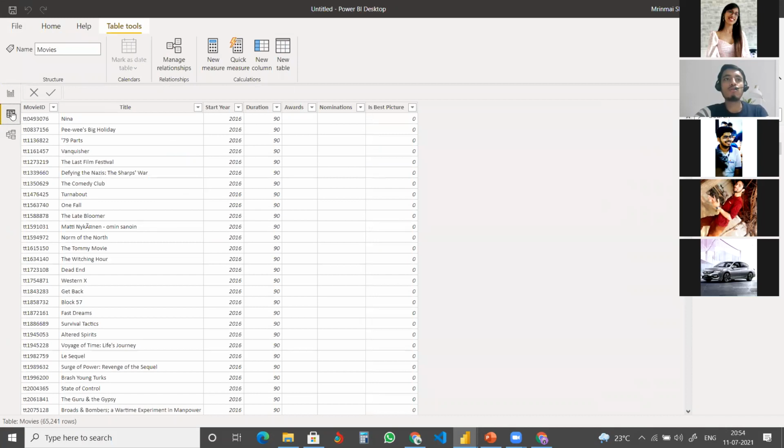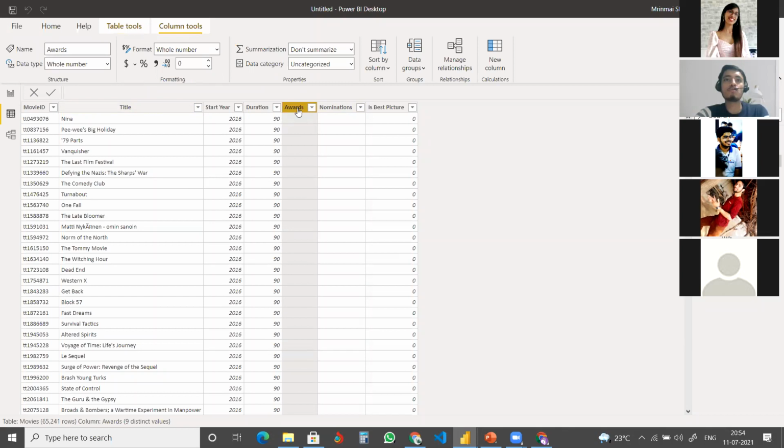So to do that, go to the data model here and select the table that you want to do the transformation for. For movies, we have the awards here, right? So I want this to be aggregated as sum every time, because I want to see the sum of the awards. Just go to summarization. Here in summarization, you have different options. We have average, minimum, max, count, sum.